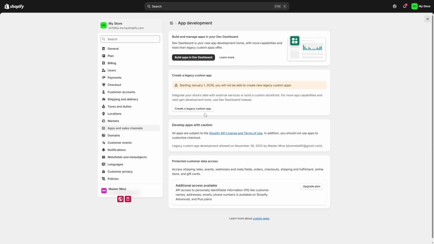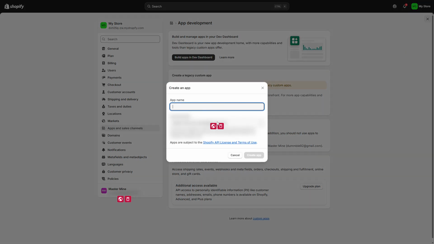Save your changes, then click Install App. Shopify will generate an admin API access token. Copy it and store it somewhere safe. Treat it like a password and don't share it publicly.